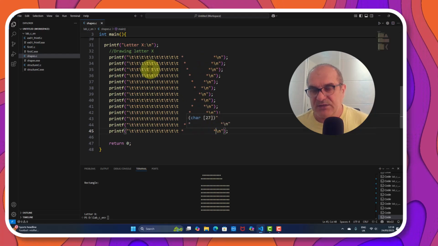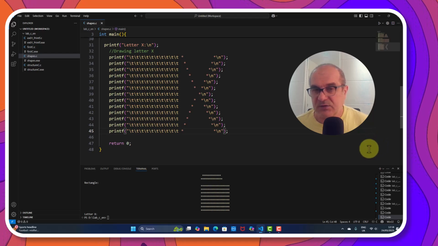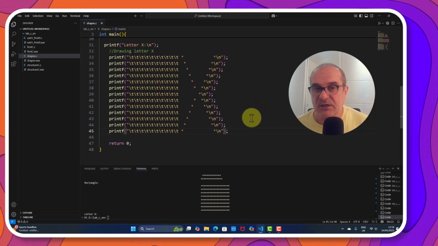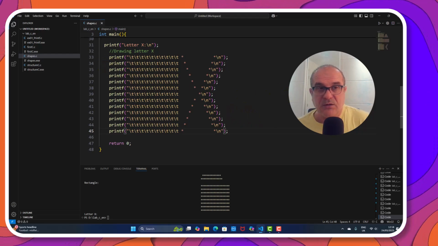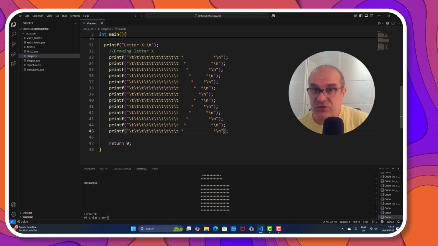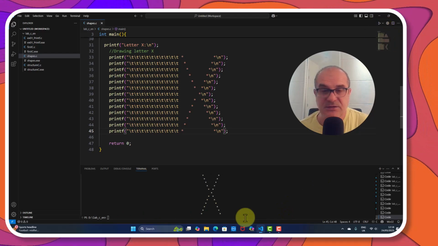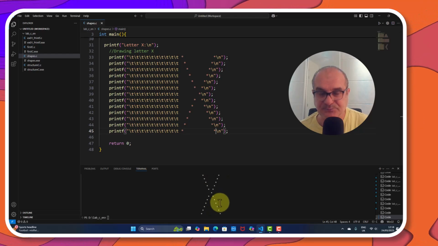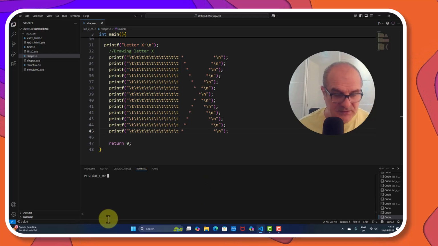Also I used this horizontal tab character to move this shape to the middle of the terminal, and also this new line character to make the asterisk in another call of this printf function go on the new line. Let's run this application. Here is our X letter. It looks good. Let's clean this terminal now. Let's run it again, this app.